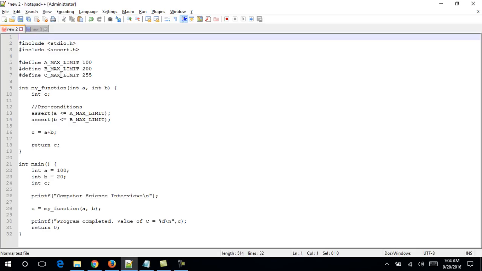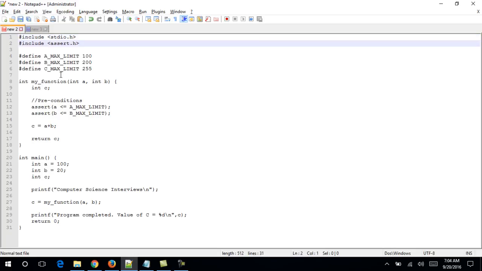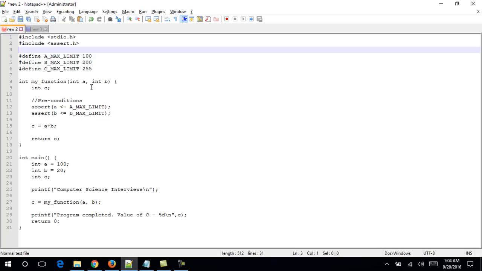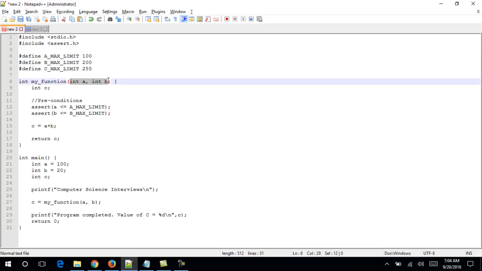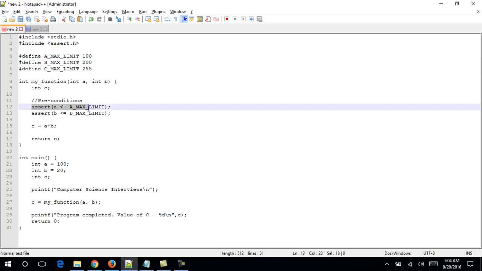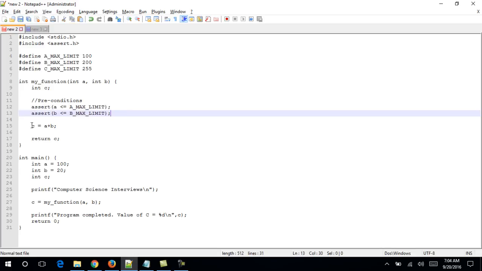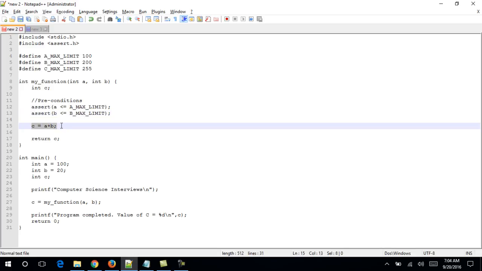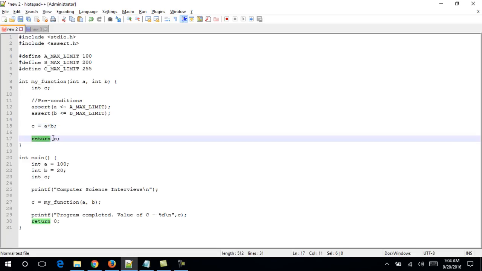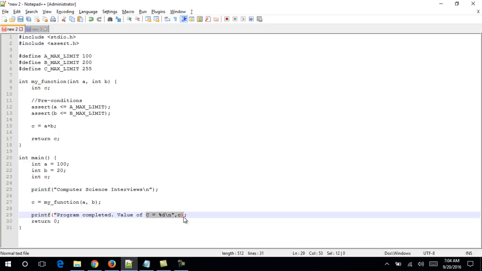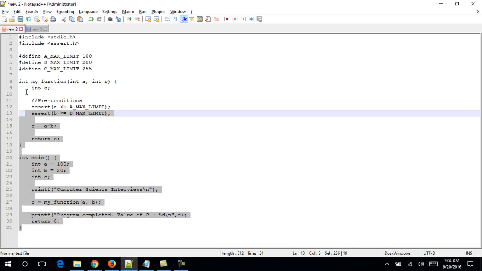However, it will be critical if it is a program like a kernel or system programming, where performance is a very key aspect. If these conditions are met successfully, then these asserts will not terminate the program, and the program will reach this line which says c equal to a plus b, and it will simply return the value of c, which this program will print at this point. So let's see this program in execution.